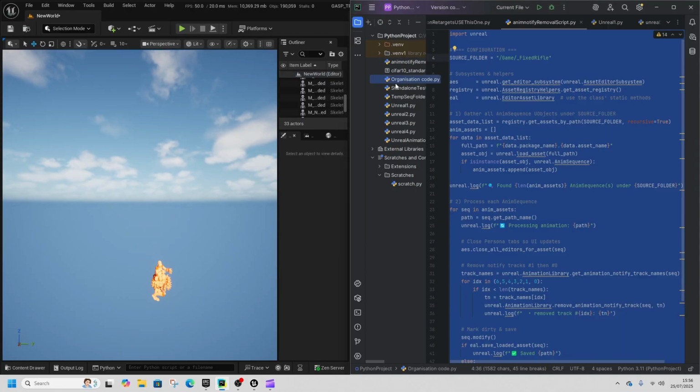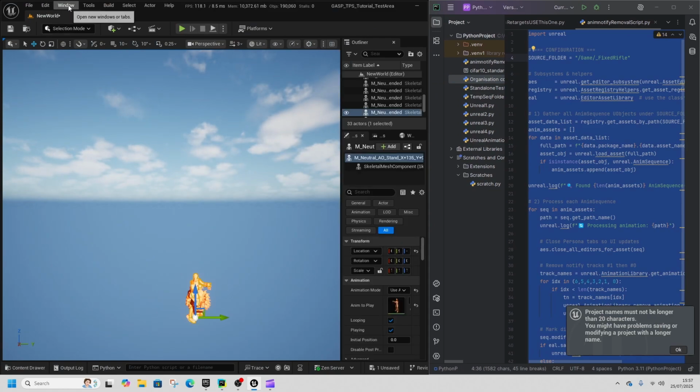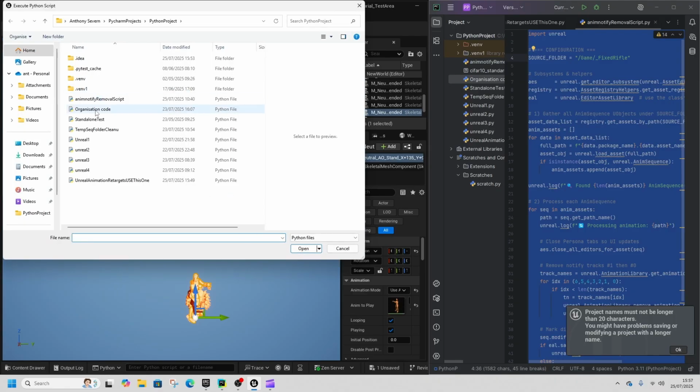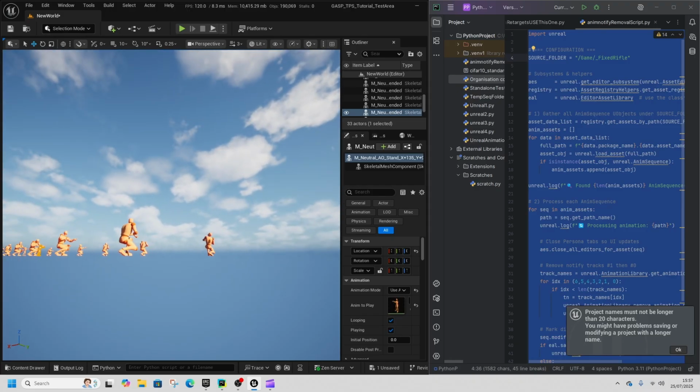And we have this organization code as well. So we're going to go to Tools, execute Python script, run this organization code, and now they're all in a neat little line, all straight.